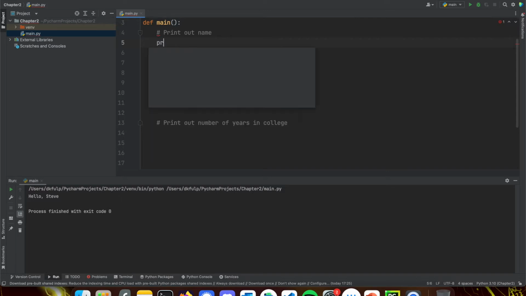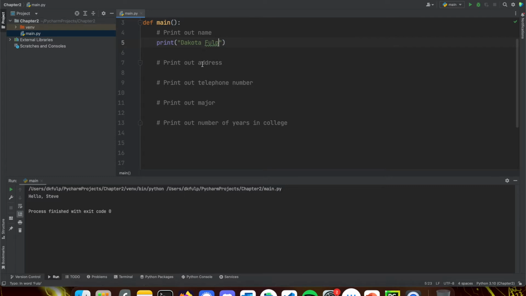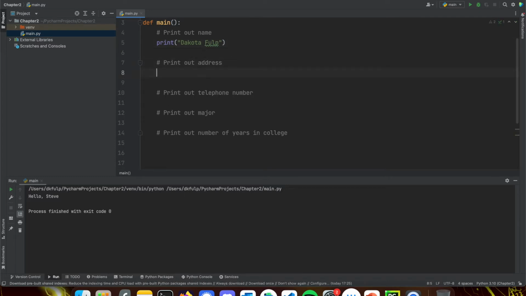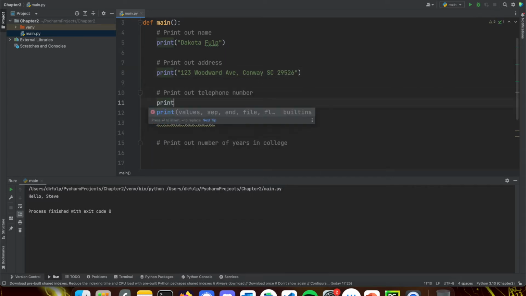We're going to do print. I'll print my name, which is Dakota Vault. After that, I'll print my address. I'm not going to print my real address, but I'll print a fake one, which is 123 Woodward Avenue, Conway, SC, Conway SC 29526.